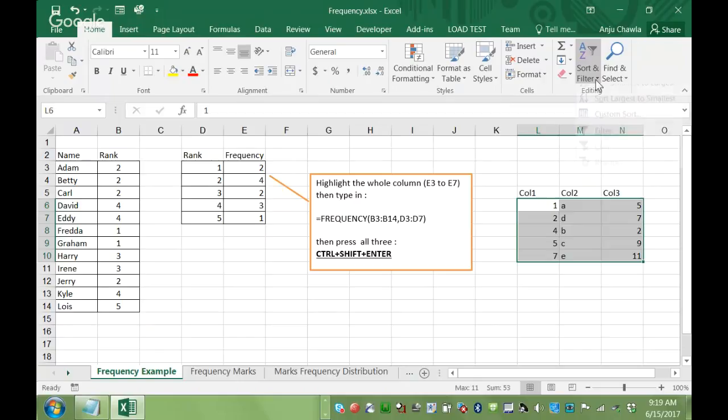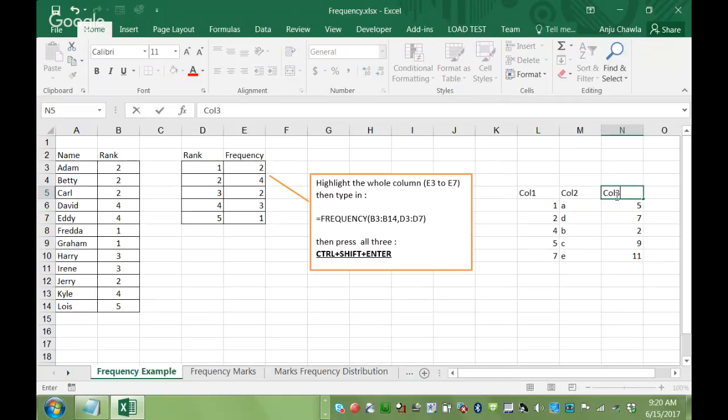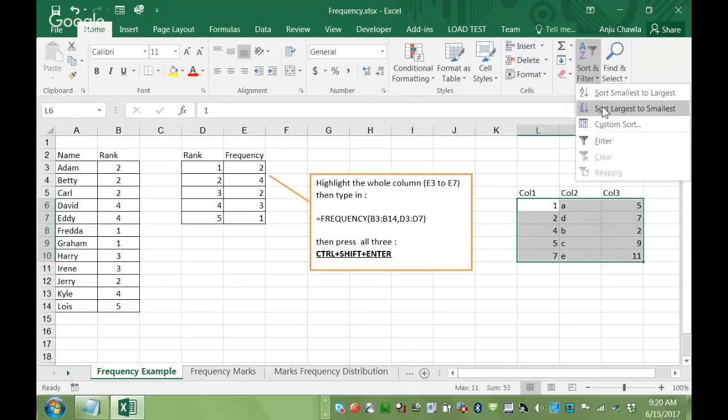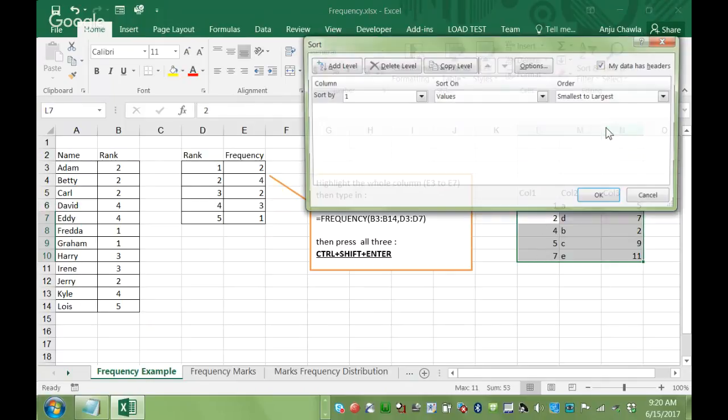I'm going to go to my sort. You can always choose, if this is what you are interested in, you can always say sort smallest to largest. And it will sort it, right? And it always picks up the first one and sorts on the first field. That's what it does by default. So if that's what you want to do, then you don't even have to go into custom. So pick up your data. If you just pick up these options from here, it will always sort on the first column by default. In the custom sort, you have an option.